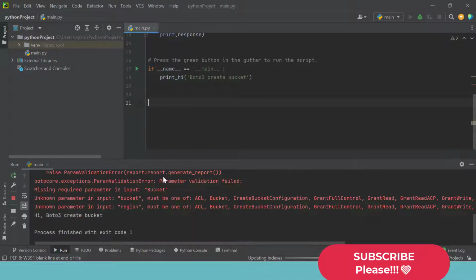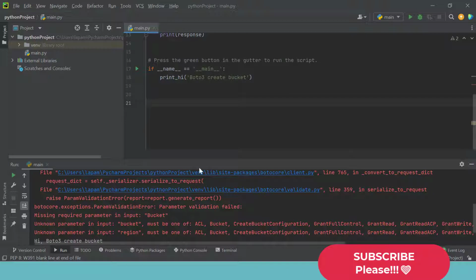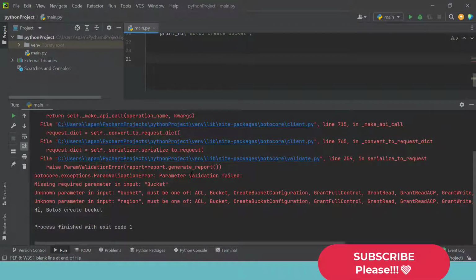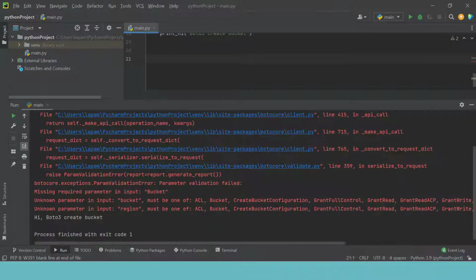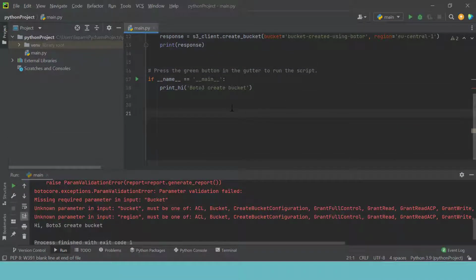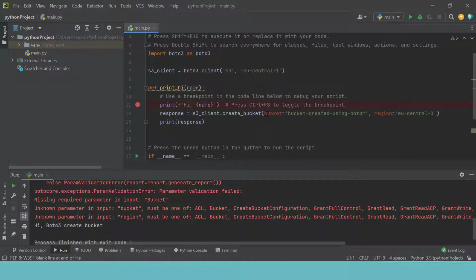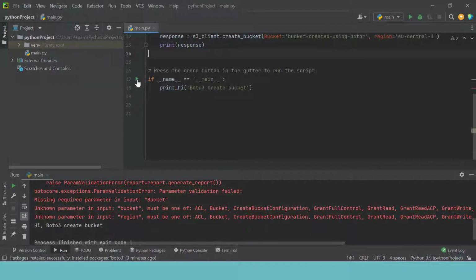I run this. So there is a mistake right here. Let's see what that is all about. Okay, missing required parameter in input bucket. Bucket must be one of these. Okay, I think I know what the problem is. The problem is here, I'm supposed to put this in capital letters. Okay, I save that and I run it again.